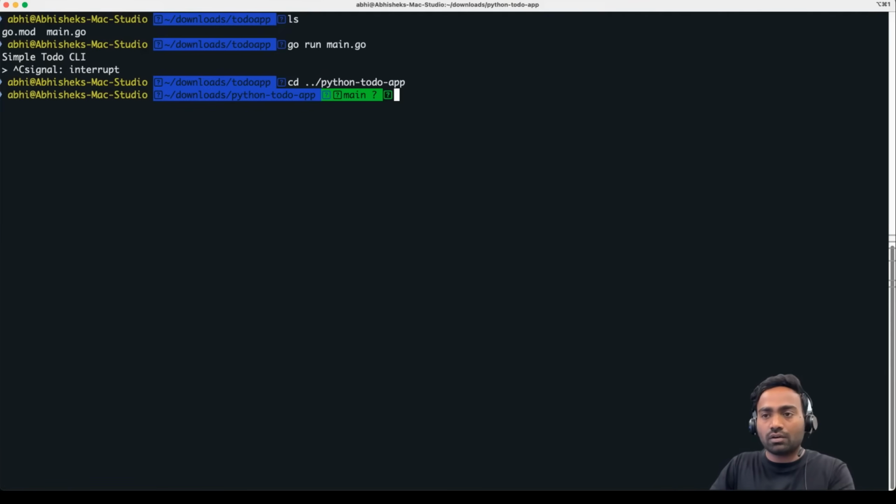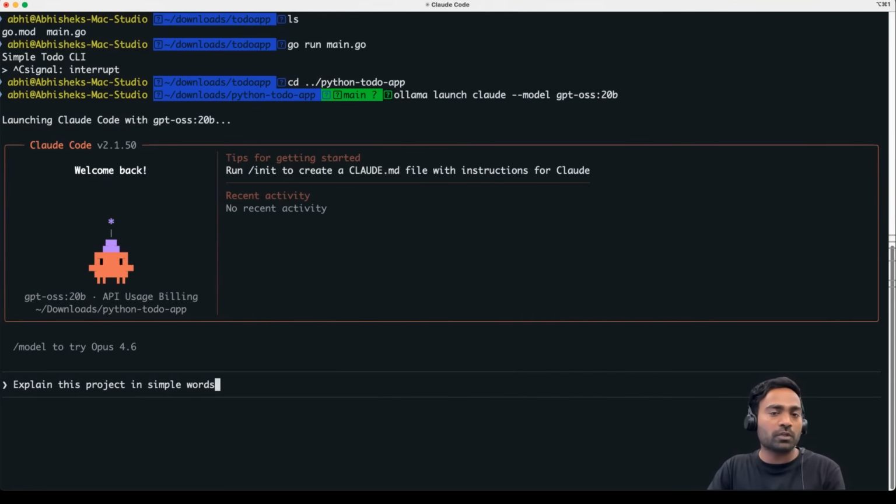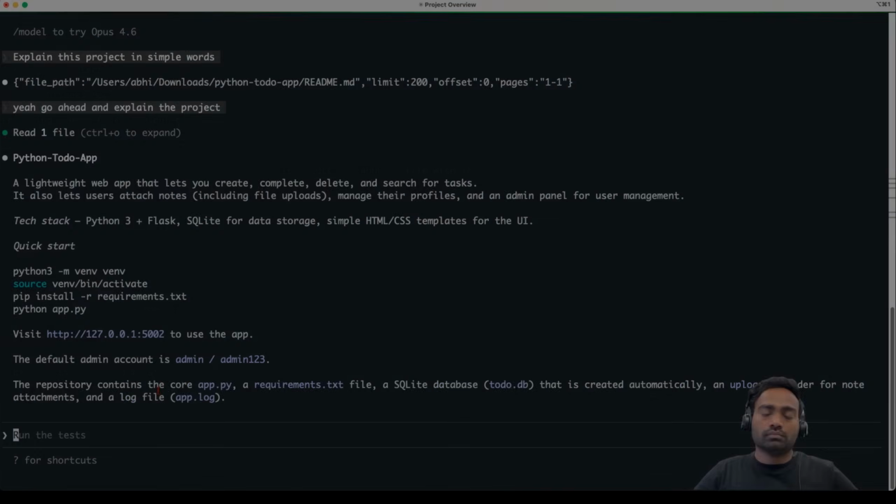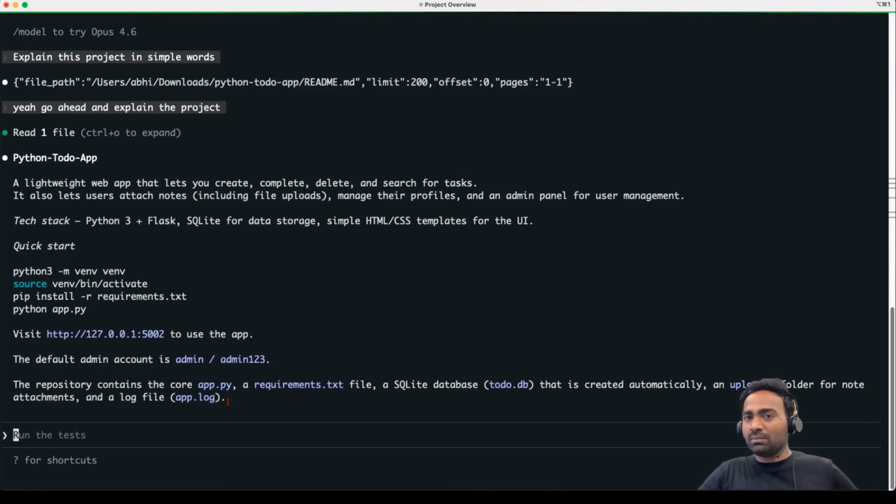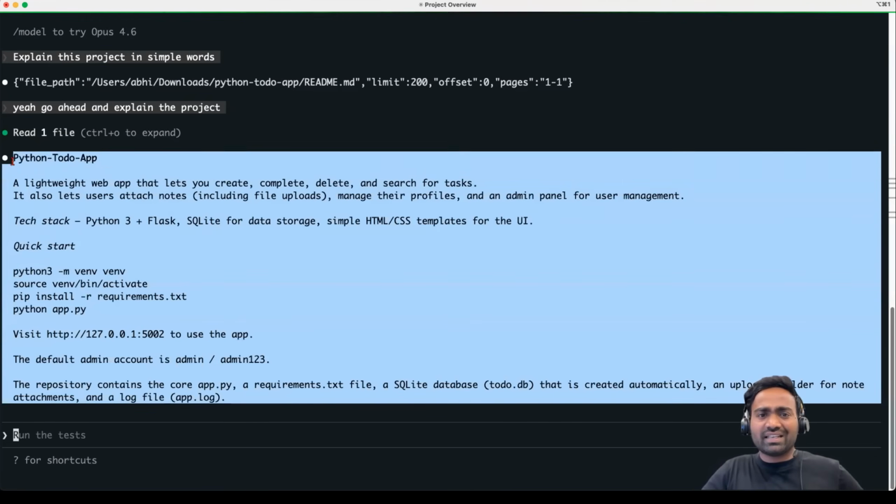Now I'll ask Claude Code. I switch to the folder. I'll ask Claude Code to explain me the project. Explain this project in simple words. There you go. So this time it only took, I think, less than 30 seconds. It explains the entire project.